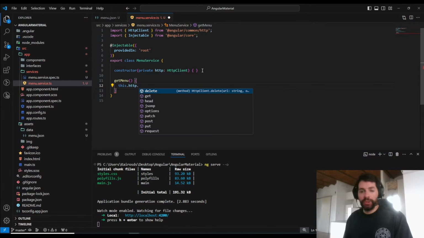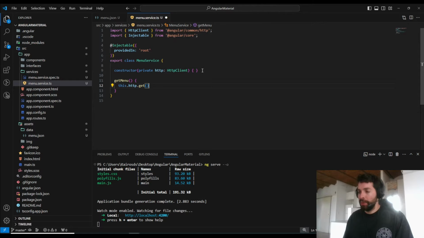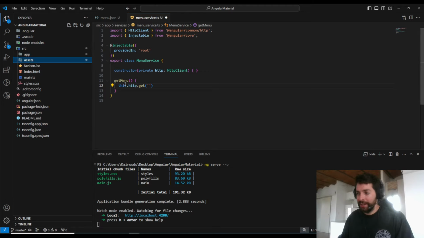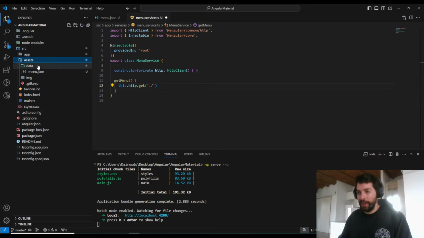I will use this method get, and here we need to put the URL that we are going to use. In our case, in this moment, we are here in this folder. So we need to go to the assets. In order to do that, I will put dot dash. Then we need to go to, sorry, we need to go to the assets, then to data, and then to the file menu.json.